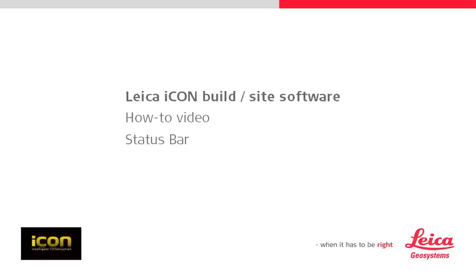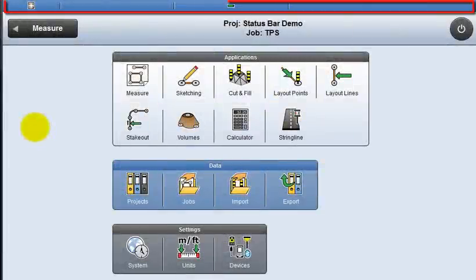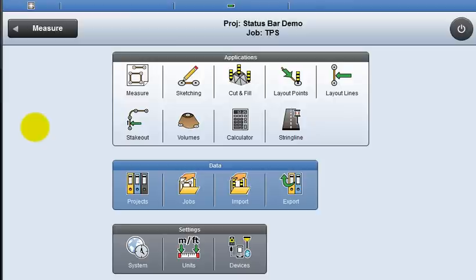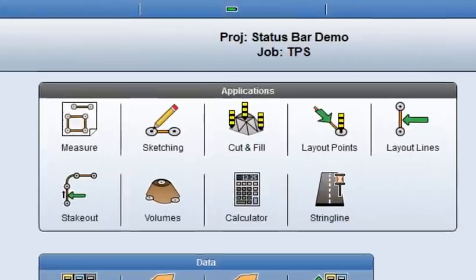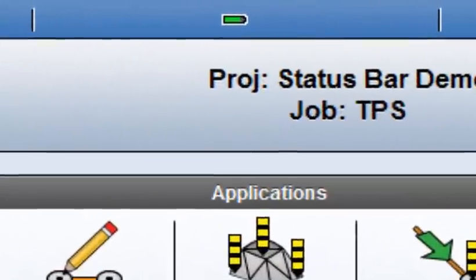This video explains the appearance and functionality of the status bar, which is the blue bar running across the top of the screen. This indicates the current status of a connected sensor, be it the ICON robot or the ICG60 GPS antenna. At the moment there is no connection from the controller to a sensor, so the only icons in the status bar indicate the battery level of the controller and the active application, which in this case is Measure.